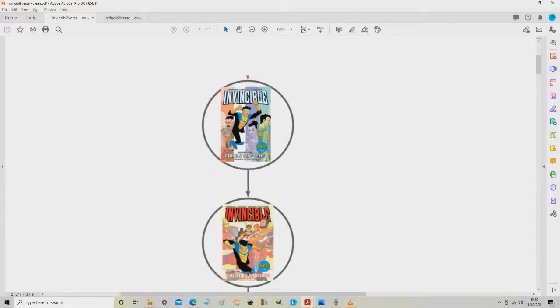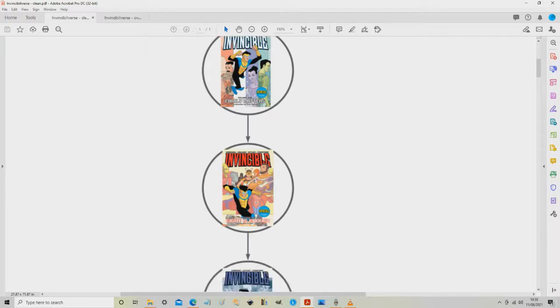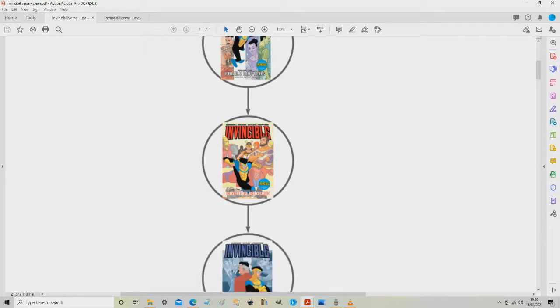So the first one we can see is Volume 1, Invincible: Family Matters. It collects issues 1 to 4 and is very simple and very wholesome. Then we have Volume 2, which is called Eight Is Enough. This collects issues 5 to 8.